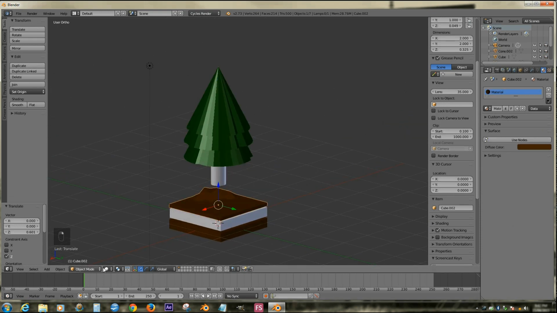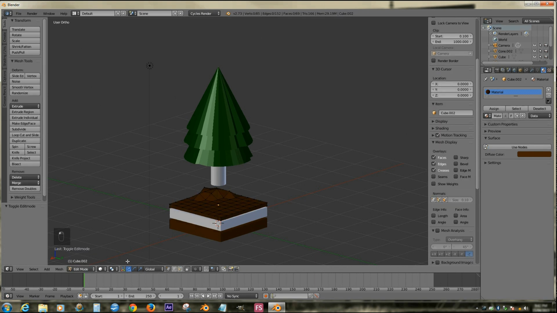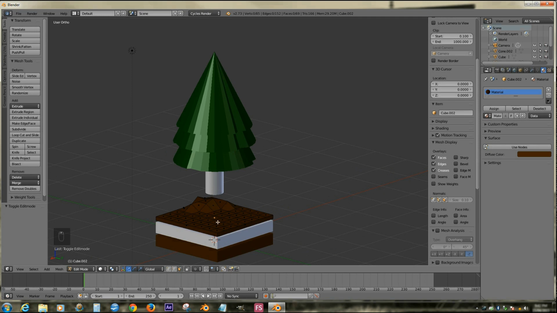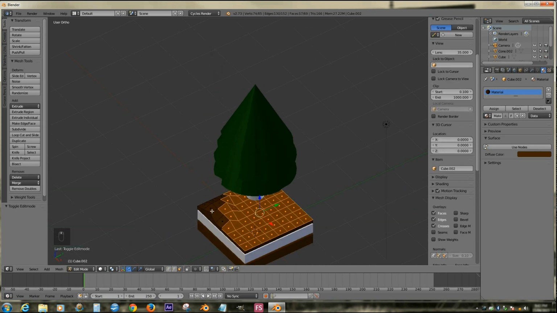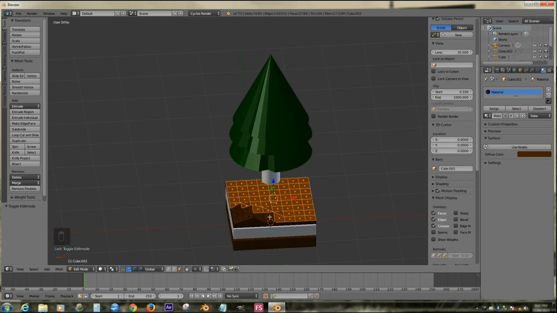select it, go into edit mode, make sure faces is on, zoom in a little bit. I'm going to use the lasso tool, holding down control. Make sure I'm just getting those faces. And I'm going to bring it around here and shift click to add the others. Right click, that is.